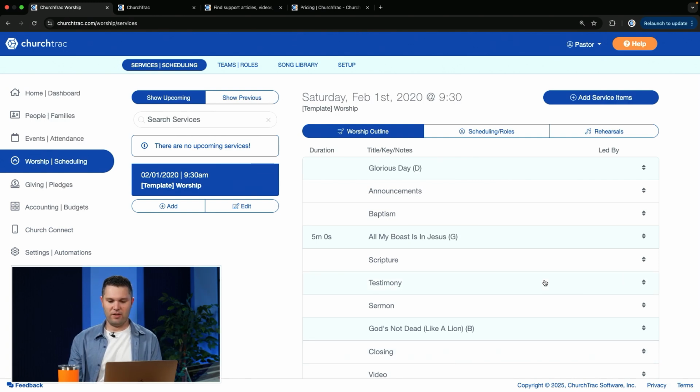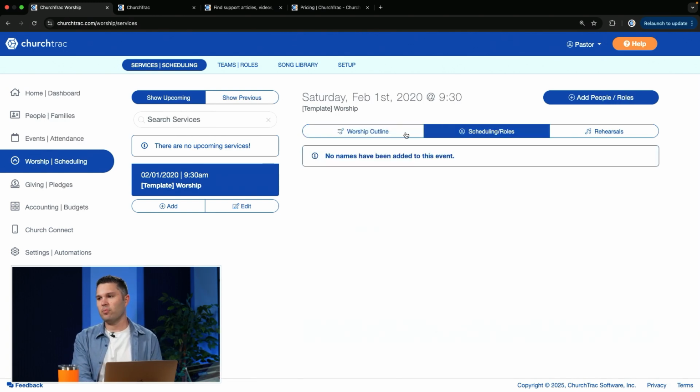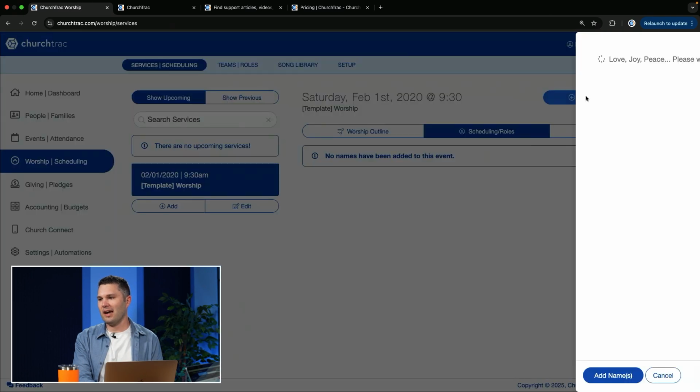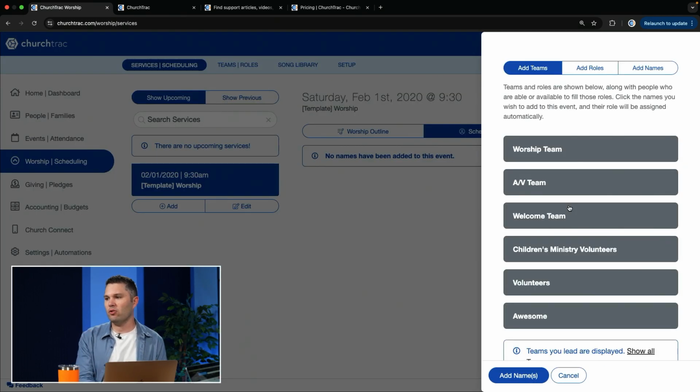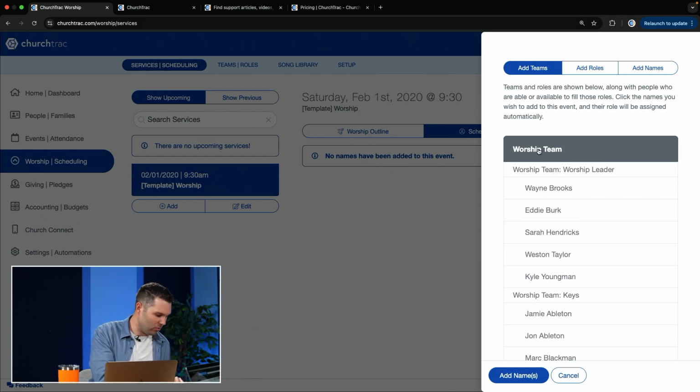We've built it. It's done. And then we can start scheduling our people real fast. I'm just going to quickly add some people in here, and you'll see why I'm doing this, because once you get in the template mode, it's kind of beautiful. So I'm going to add my worship team. Now I've got some people written down here.